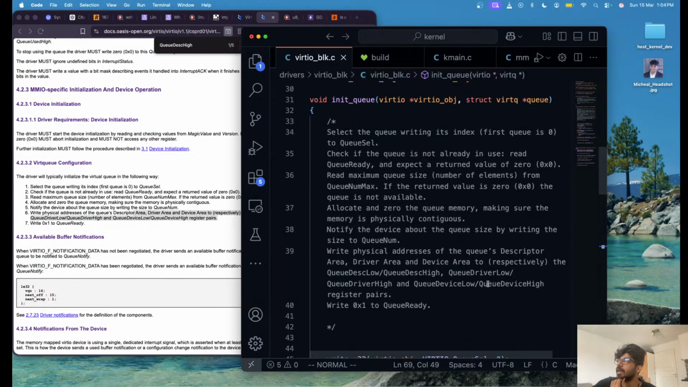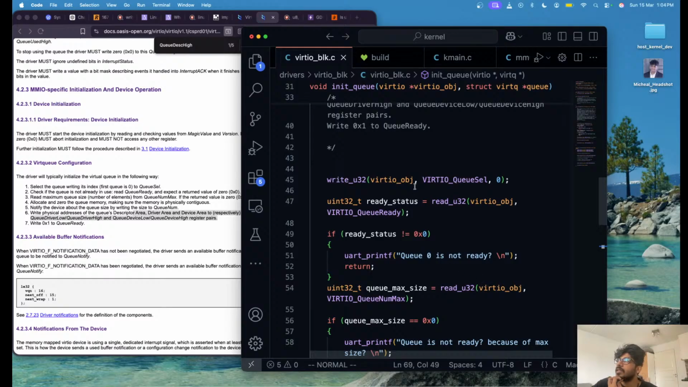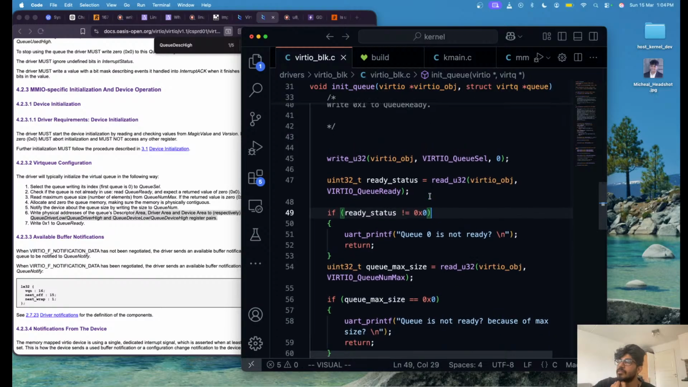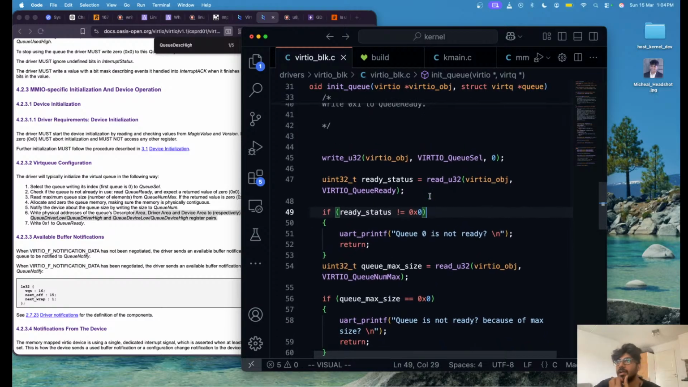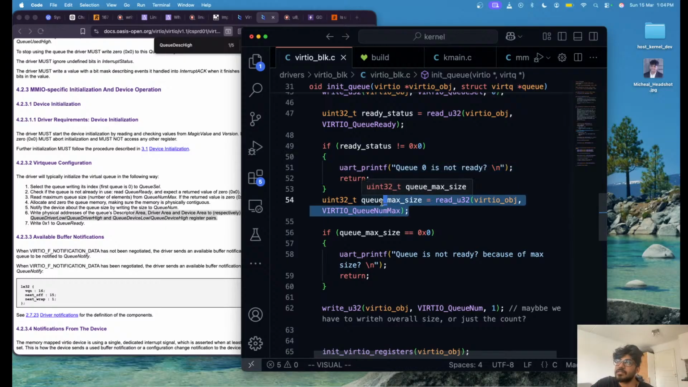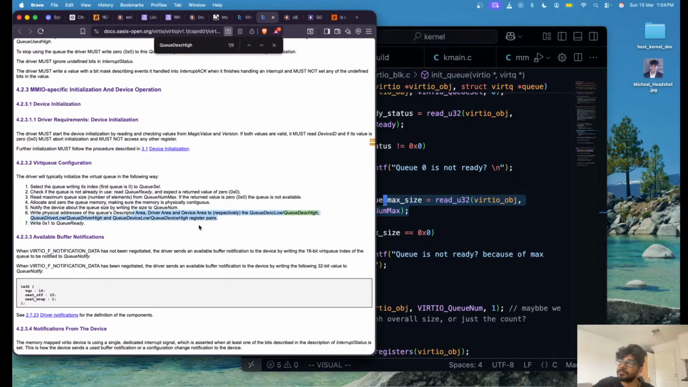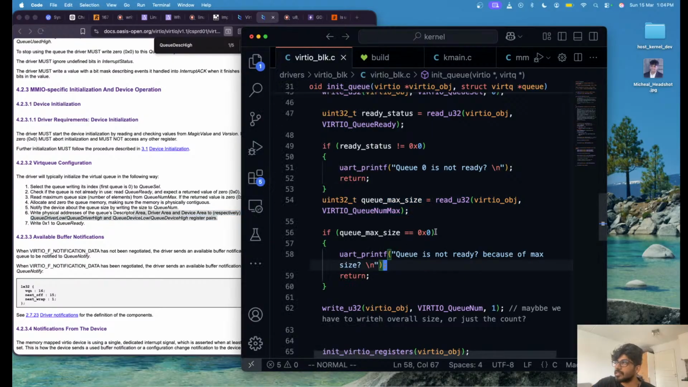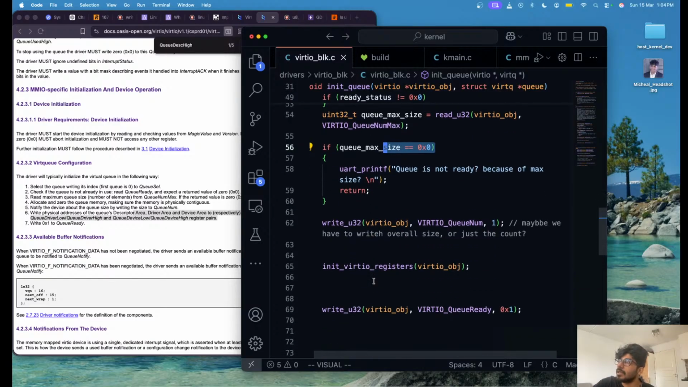Now we have all these steps. We are writing to queue select 0 first of all. That's the index. The first queue index is 0, so we are writing 0. And then we are reading the status saying whether the queue is ready or not, which is the 0th index is ready or not. If it does not say 0, then something is wrong. And then we read the max size of the queue. If it returns 0, then the queue is not available.